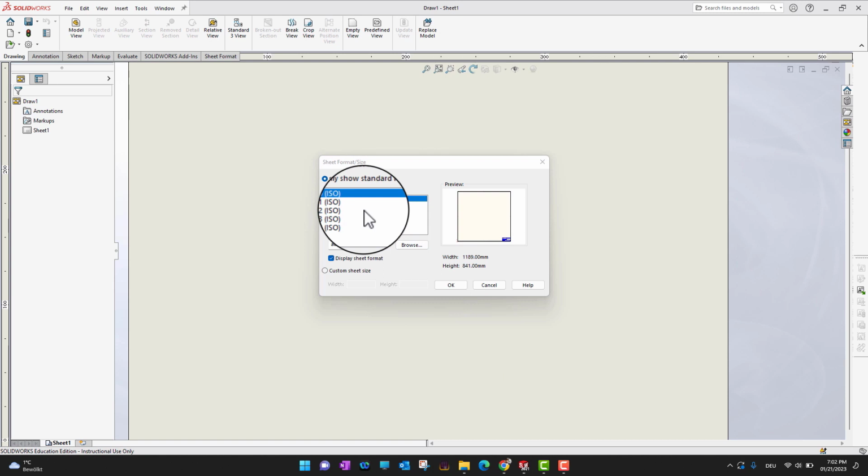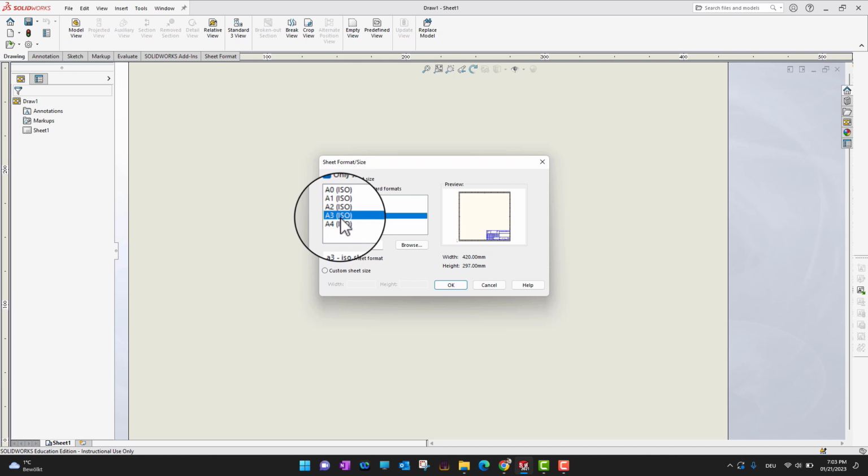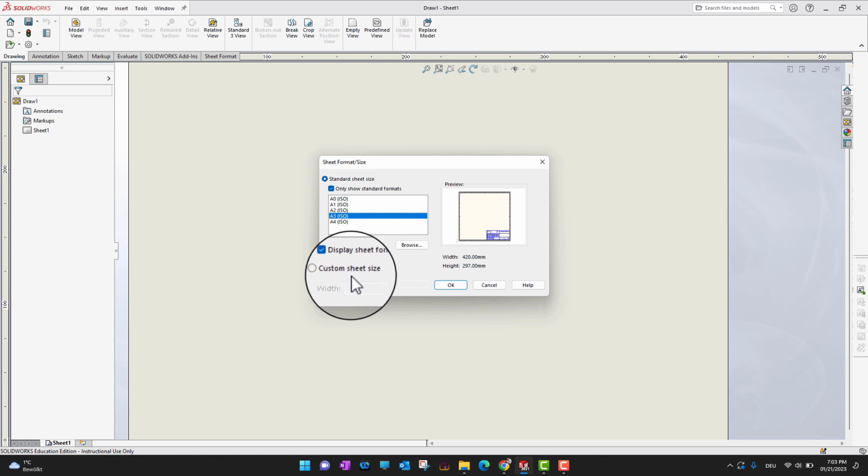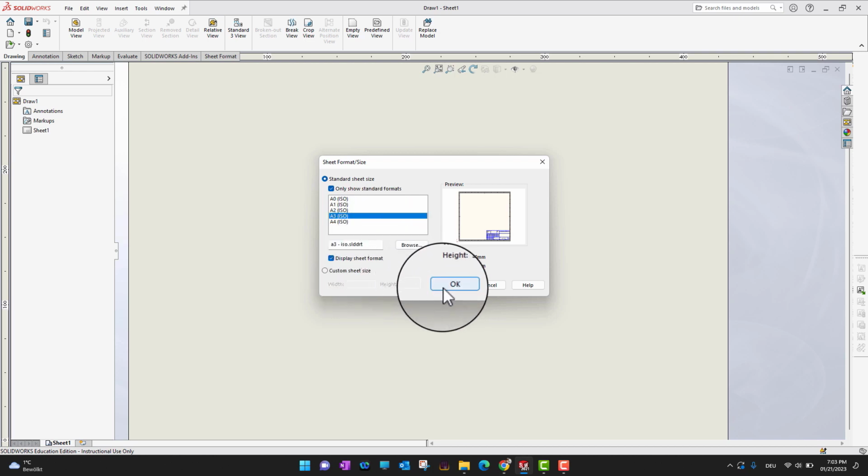You need to choose the sheet size. What kind of sheet size do you want to choose? Like A1, A2, A3, A4. I want to go with the A3. Or if you have some customized drawing, you can browse and bring your customized sheets as well. Or if you want to change the customized sheet size, you can go here into the customized sheet size, and then change your size as you want. I am okay with this, so I'm going to click OK.